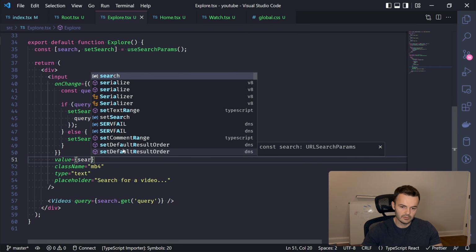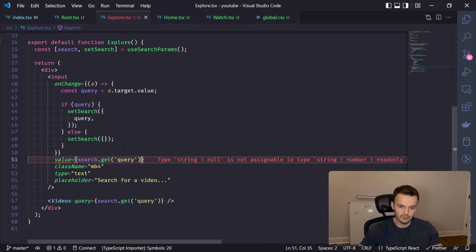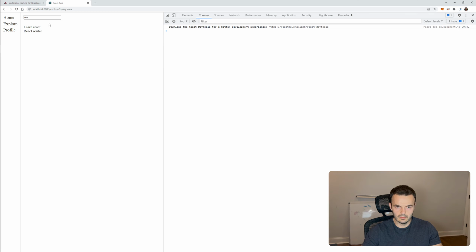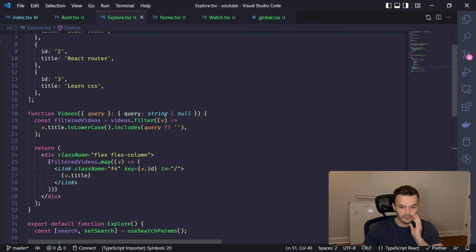Value equals search.get query. If query is empty, empty string. All right, so now you refresh, and the search string is populated into the field automatically. Okay, so we got that. Let's get the linking to work.